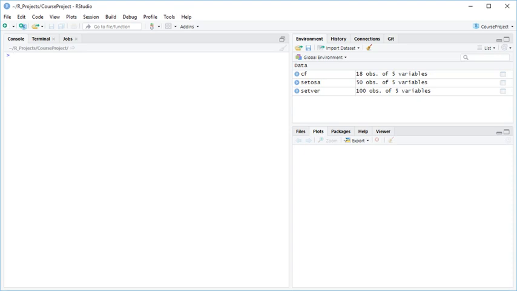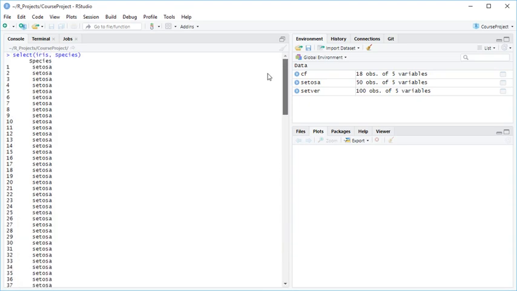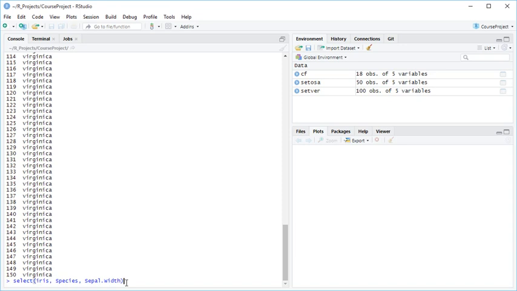You can use the select function in the dplyr package to select columns in a data frame or a table. This statement will select the species column of the iris dataset. This statement will select the species and sepal.width columns of the iris dataset.